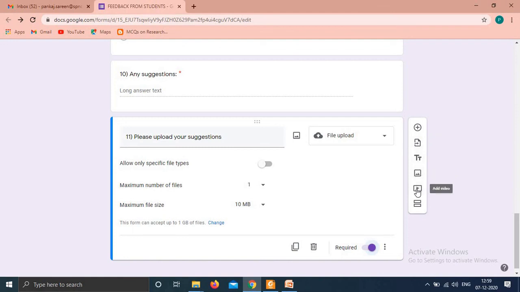Fine. If you want to add a video, you can add a video from here in your Google form. You can add video in Google form, you can add image in Google form, you can add different sections in the Google form. Fine. So it's up to you. Which option you want to select depends only upon you.